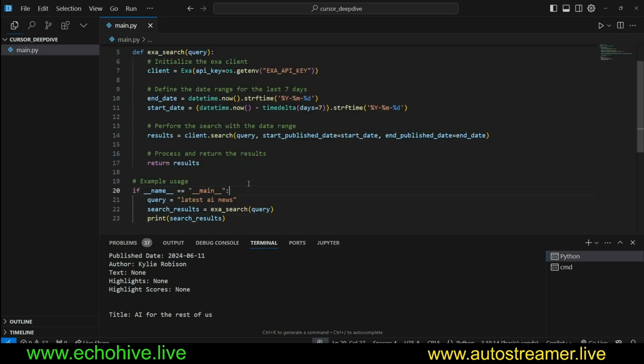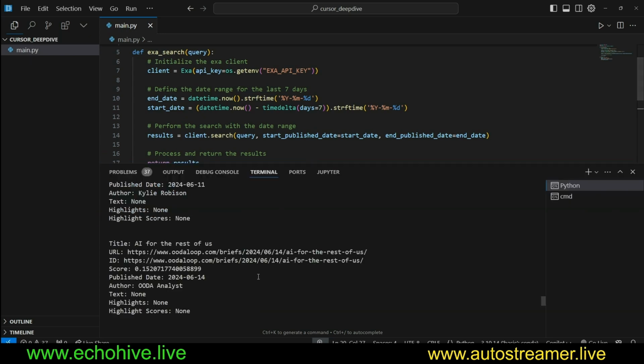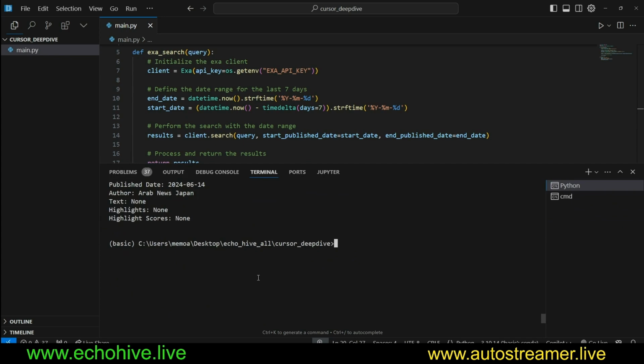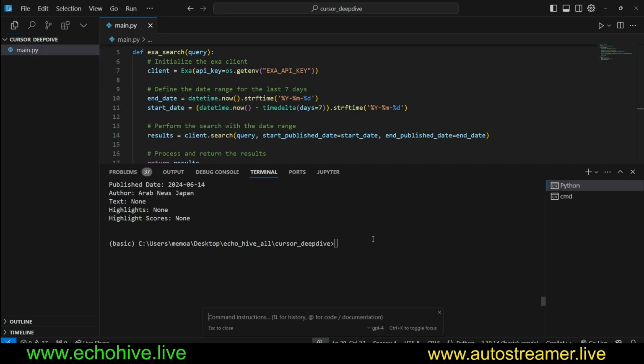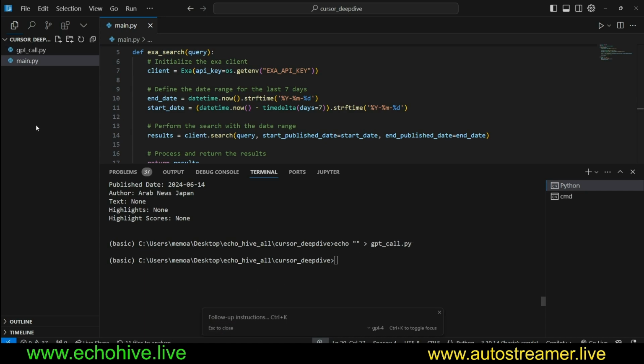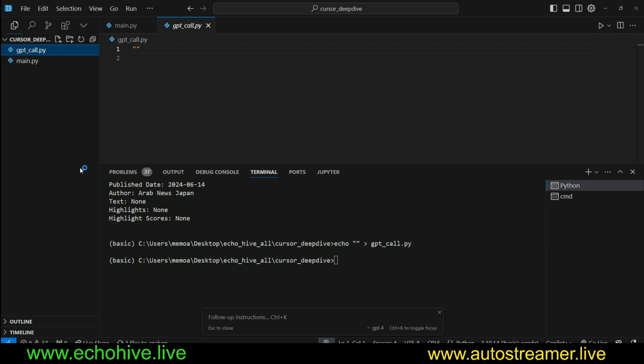Now let's create a new file. I can just create a new file normally by right-clicking and selecting new file, but I can also come to the terminal and say create a new file called gpt_call.py, and it'll give me the command to do that, and I can run that command. And as you can see, it created gpt_call.py. Let's go ahead and delete this.